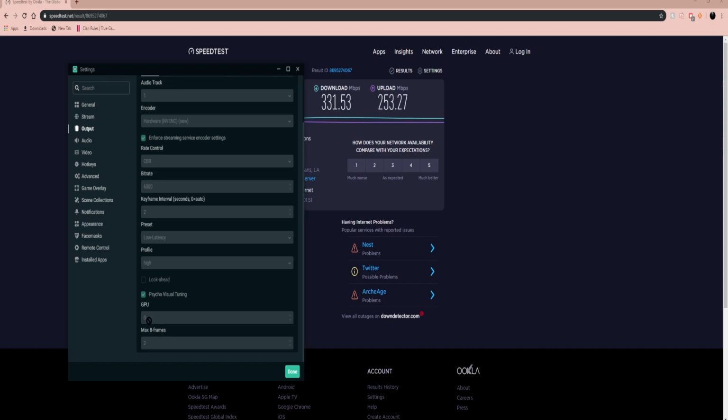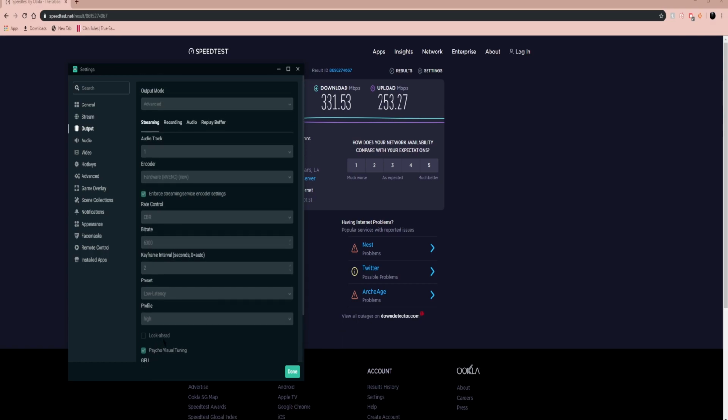GPU, if you have 2 graphics cards in your computer and you want to use one for streaming, you can set it to 0. That's going to be your first GPU. 1 will be your second GPU. So if you want to stream off of your second GPU, you can set that to 1, and your game will run off your main GPU. But for most people, the average user, you're going to have 1 GPU, so just leave it set as 0. Max B frames, again, just leave that as 2. A lot of those you can leave default right there.